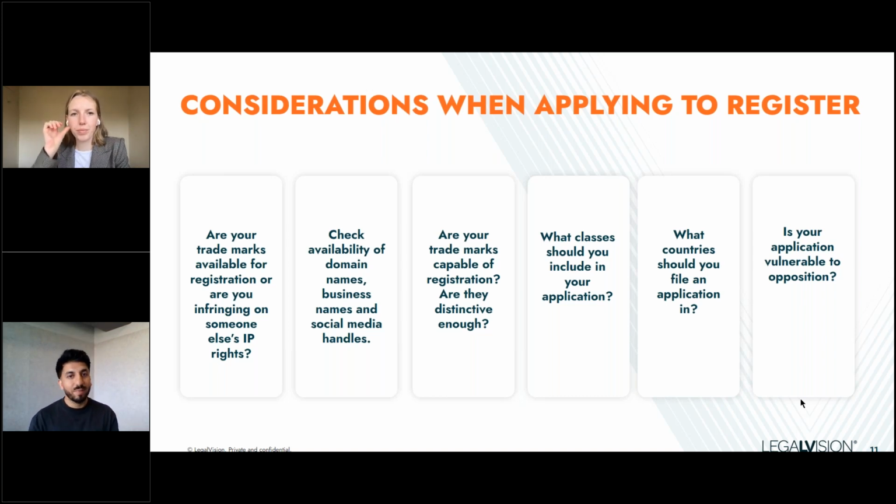Lastly, ensure that your application isn't vulnerable to an opposition by a third party. Now, when applications are accepted by IP Australia, they can still be opposed by a third party during that application process if your trademark is too similar to either a registered or unregistered trademark that was used before you in the marketplace. And you can avoid this situation entirely by conducting searches of the marketplace, social media, domains, business name registers, and business directories, for example, before you actually apply for trademark registration.